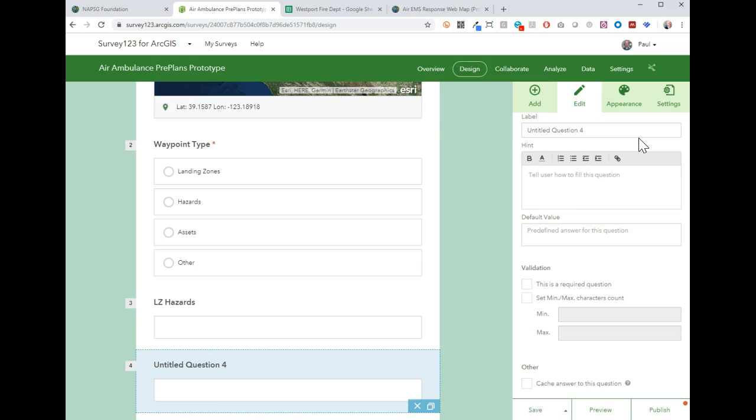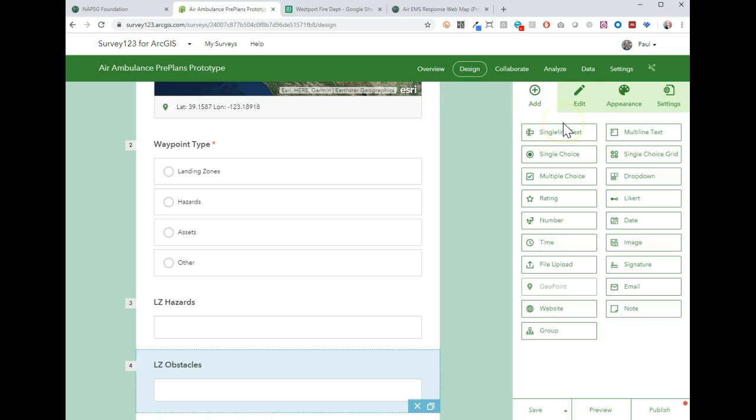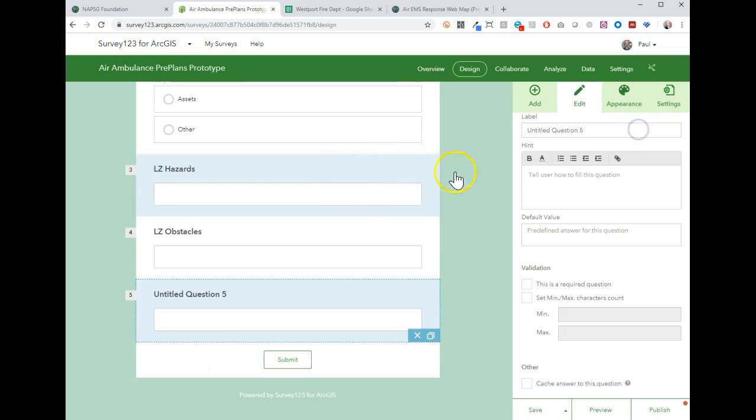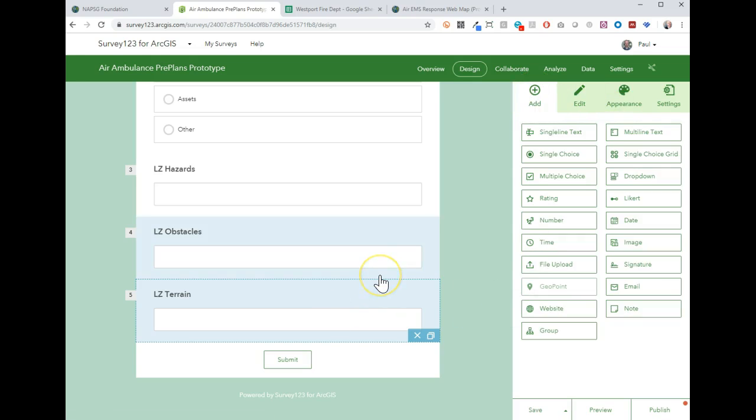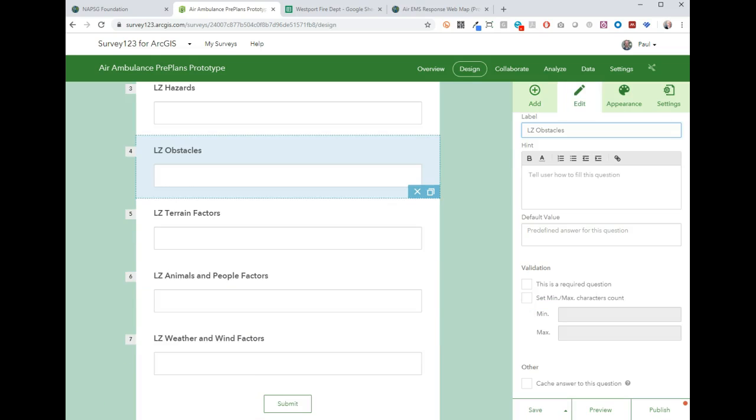Next, he said, are obstacles. So I'm going to put that in there as a multi-line. Terrain factors. Go ahead and pause this here and fill out a few more. You get the idea.